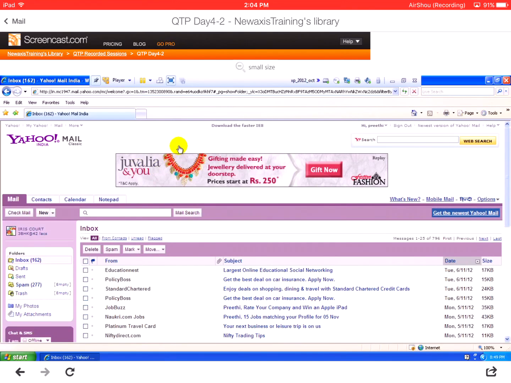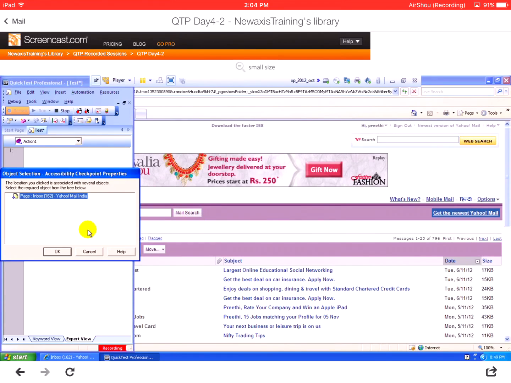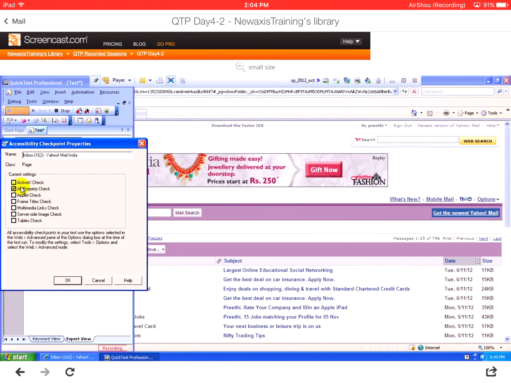Select it, select some page object, click somewhere on the page. You see all these are ActiveX check, applet check, frame titles, means within the page there are some objects called frames. There are some guidelines like what the frame titles should be, and multimedia links like server side image check, tables check. There are some guidelines as per this W3C standards. So I'm checking the alt property, which we will be seeing regularly in all the applications.